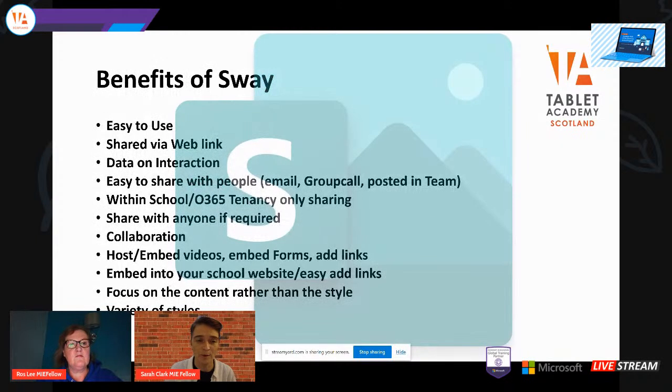We've used it for CPD resources, lots and lots of different ways in the school with teachers and with pupils. And I've said the benefits, and you've probably gone through a lot of these already, Ros: the data that it's giving you, and the fact that it's so easy to share with people, whether that's in an email, in a team chat, as a web link at the top of your team, or in a group call out to your parents. You can control whether it goes to a group of people, specific people within your Office 365 tenancy, or everybody.